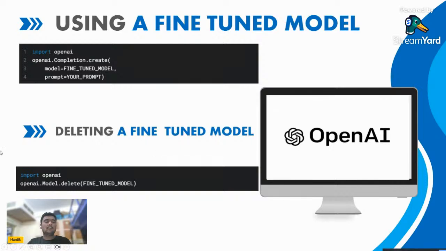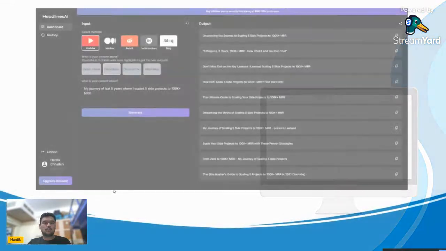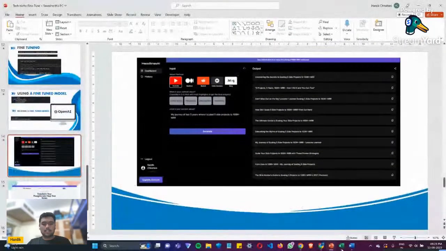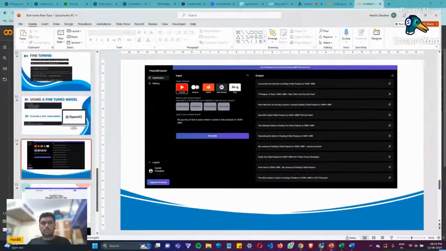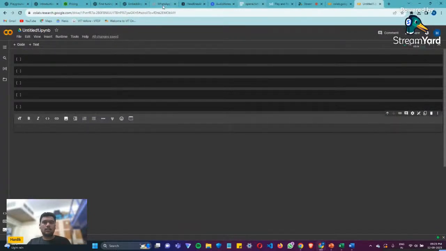So this is the second piece of code, for deleting a fine-tuned model. If you just need to delete your fine-tuned model, you just need to import OpenAI, then call OpenAI.Model.delete, enter your model name, and it will delete it from its server. So let me just show you some code about how it should be done.